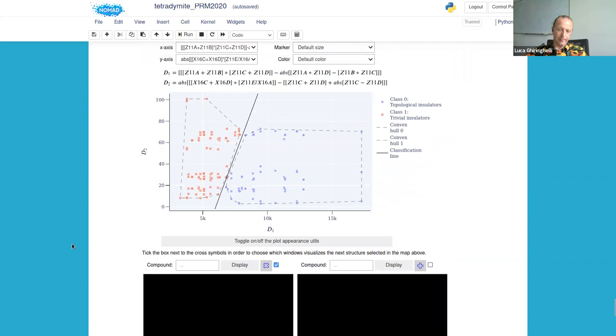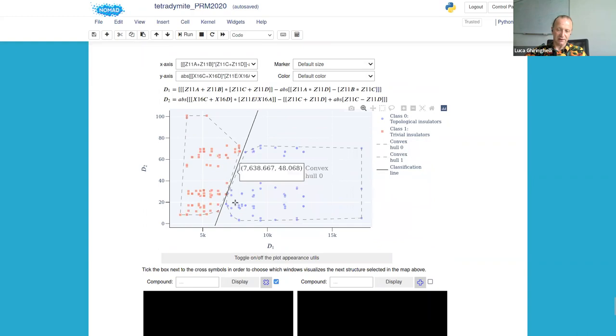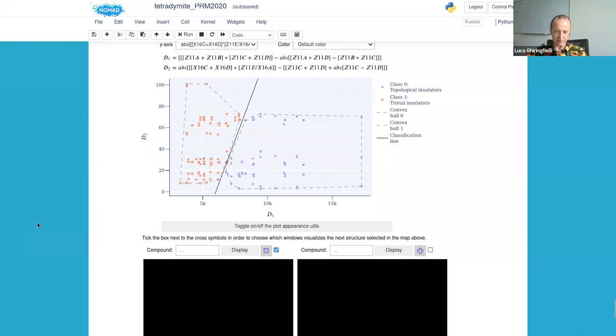Because the model itself was selected on the basis of the data that are contained in this convex hull. So the separation is valid strictly as long as you stay in the convex hull, or at least you have high confidence that it is valid, right? As long as you stay in the convex hull.